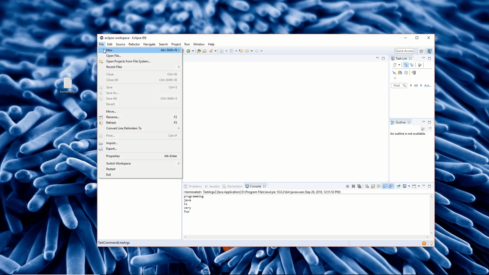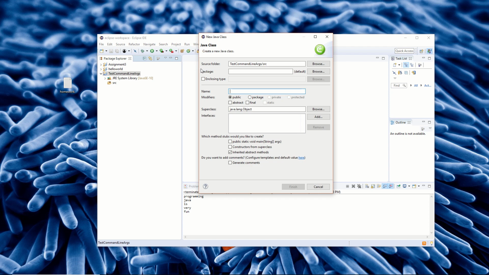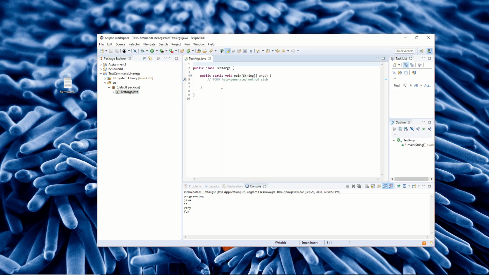Okay, so let's create a new Java program. Let's call it TestArgs. We would like to create public static void main. Okay, finish. Okay, so this is just some automatically generated code. I can try to run this. It doesn't do anything.